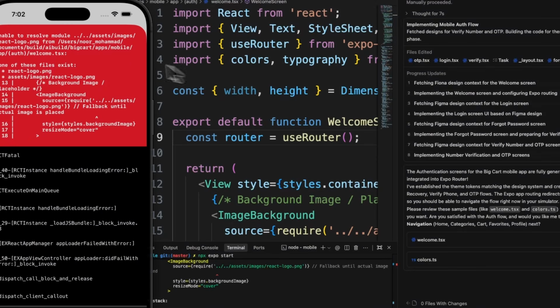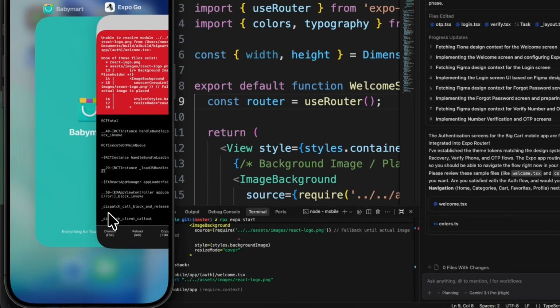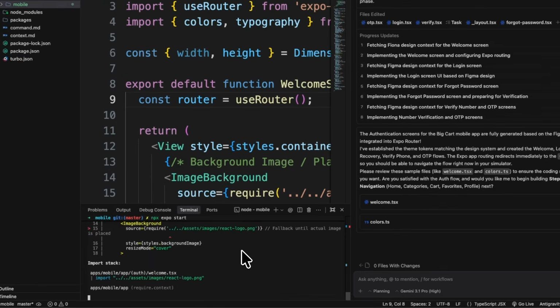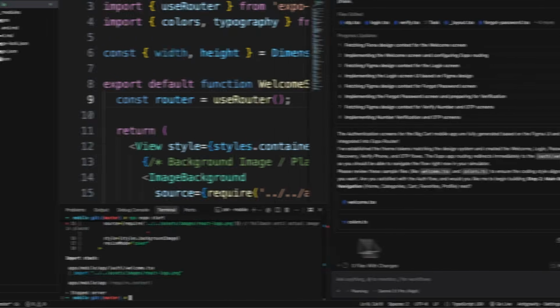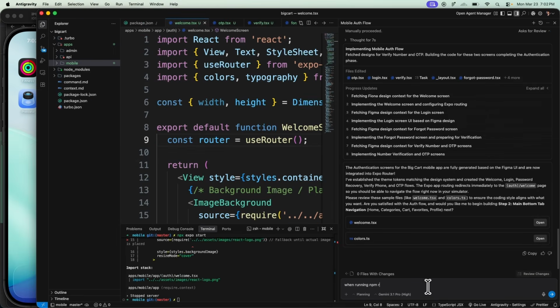Don't save it. Okay, right now, as you can see right here, we have that source code problem. So I'm gonna go one more time and close the terminal again. So let's say I'm gonna make sure that when running npm run dev, I want to start the admin, and let's say API, not the mobile, as I will run it manually.